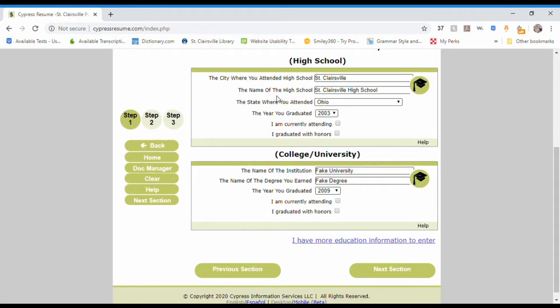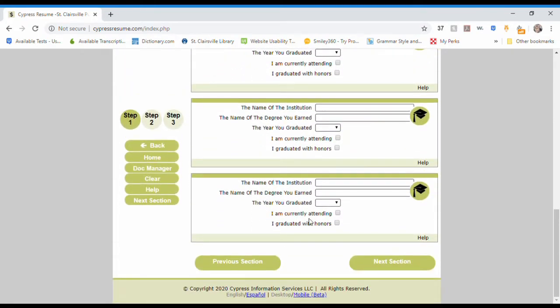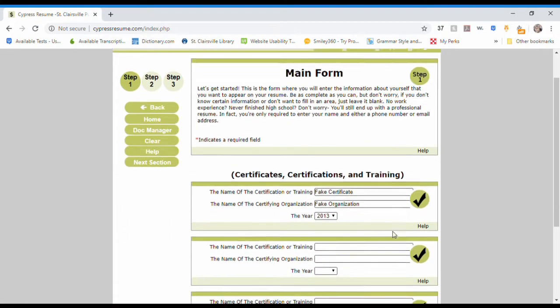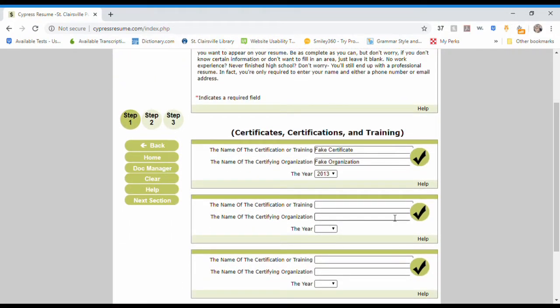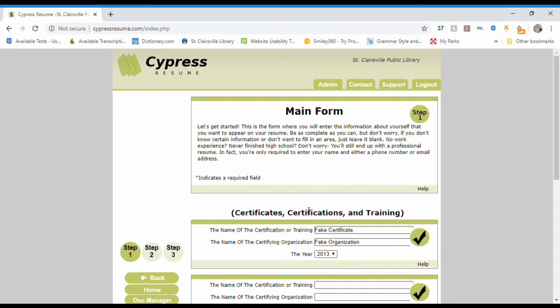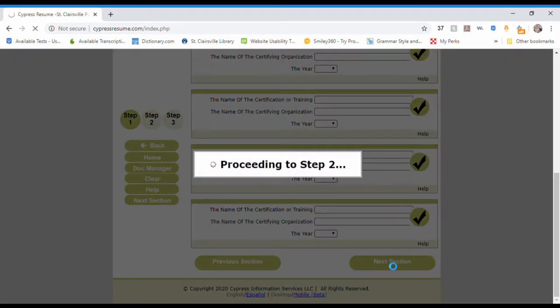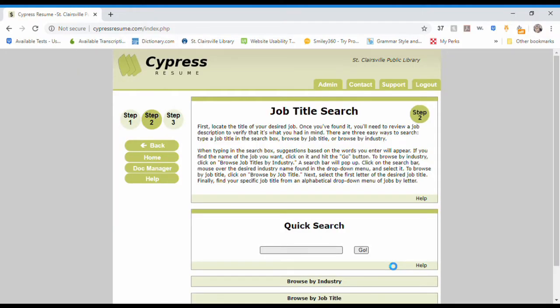Again, it'll have a spot for 1 high school and 1 college, but you can add more by selecting the I have more education section, which will add a space for 5 colleges. And then once you're finished, hit Next. And then you have a space to enter certificates or training or qualifications that you might have. Again, there's spots for 3, but you can increase this by selecting I have more information. Once you've filled all of these out, select Next Section. It'll proceed to Step 2, which processes more information specific to your job.